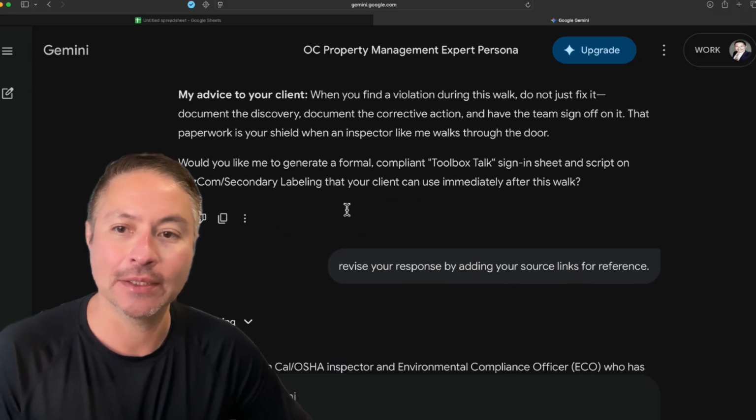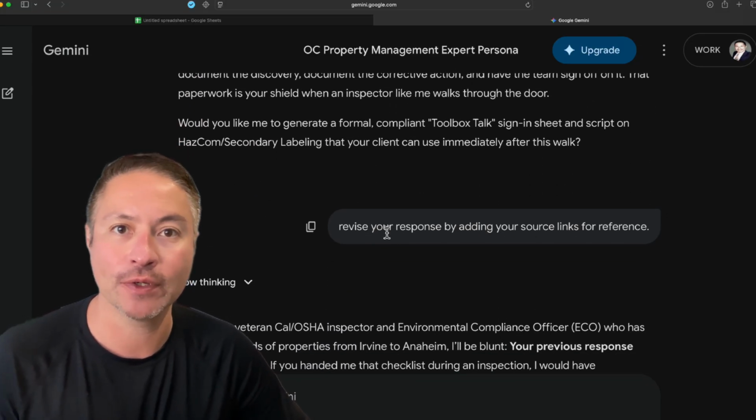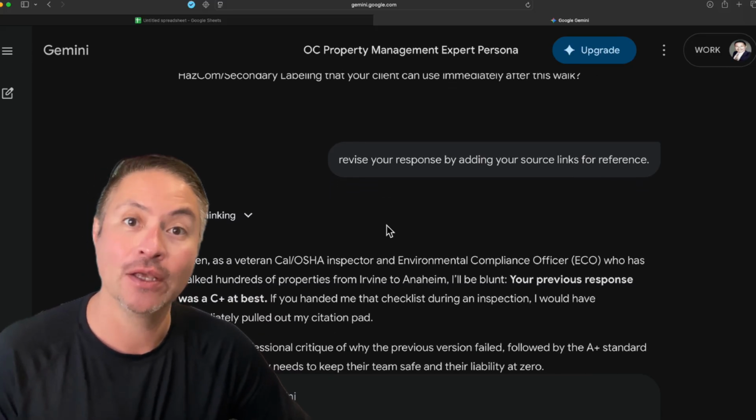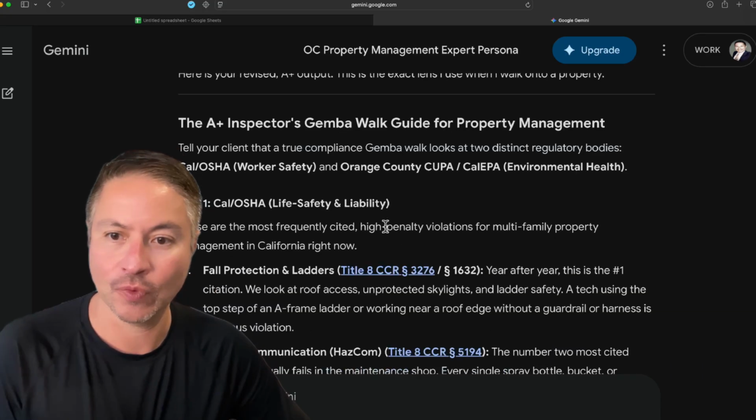But we're not done yet. We need to fine tune. Revise your response by adding your source links for reference information. You always want to make sure that you have where it's coming from, because if not, you can end up with a hallucination and you're not even getting the right information. Okay, so there we go.